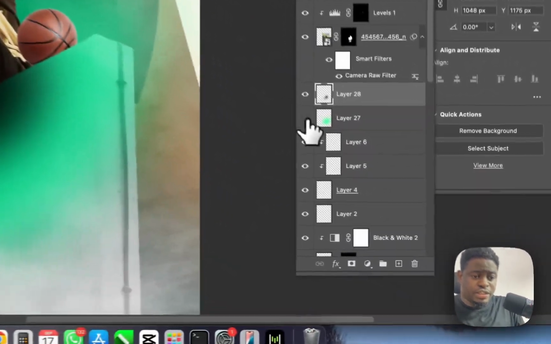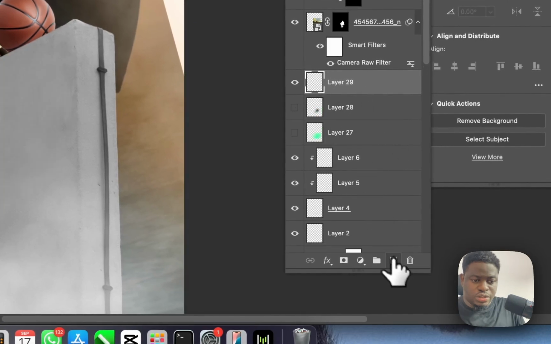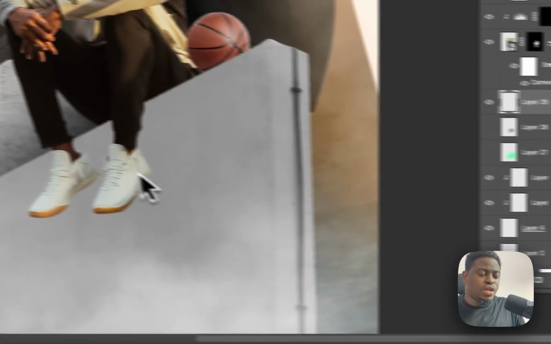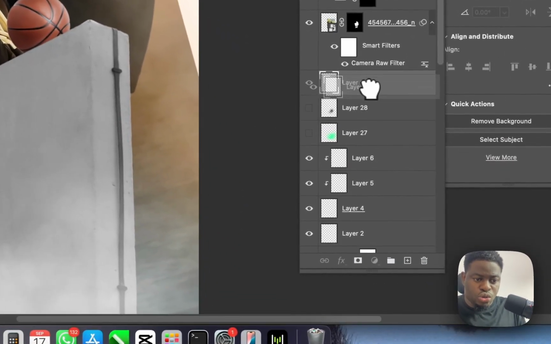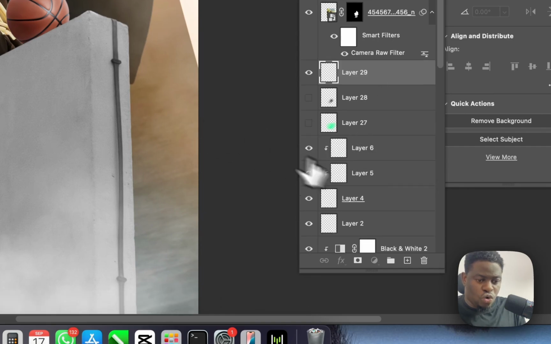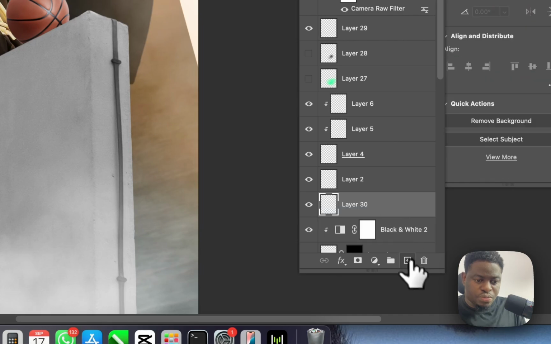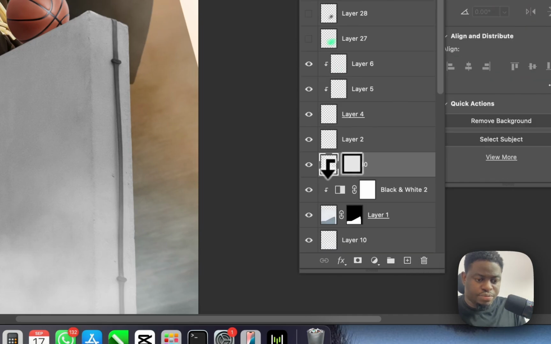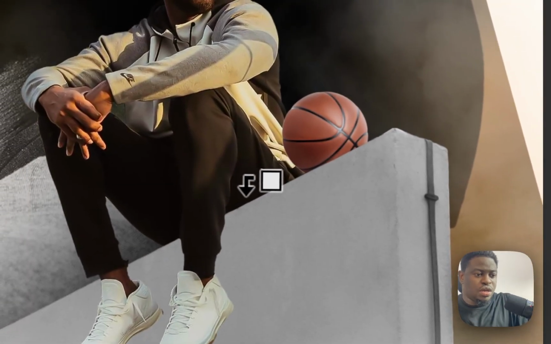So let's take off this and this, and let's do this. So now I want the shadow to actually be on this building here, this block. So what we're going to do is this. Let's look for this block. This is where the block is. So we are going to create a layer and do that. So now let's work on this.